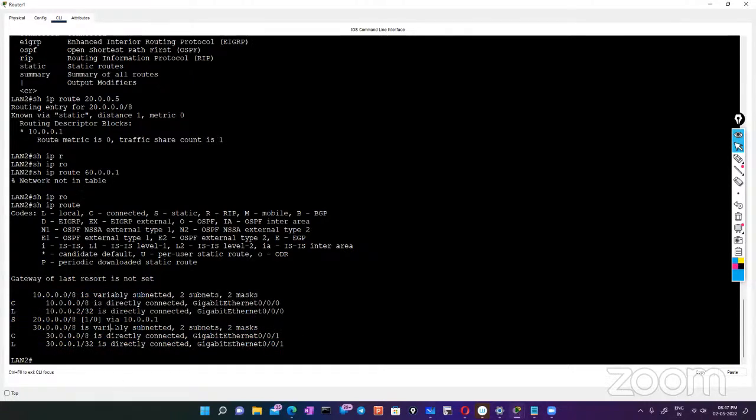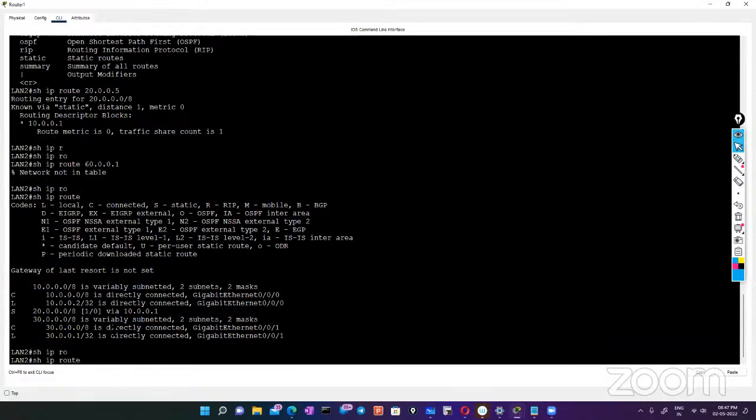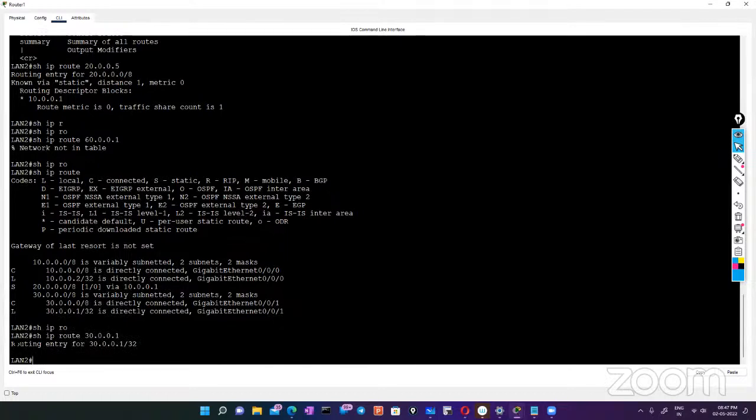But when I give show IP route 30.0.0.1, can you see this? The exact match it says. Where is 30.0.0.1/32? This one, local route. L stands for local. That's local to this device. What is the exact prefix length? 30.0.0.1/32. It's going to prefer this. It's directly connected, and it's going to send this packet out on GI 0/0/1.